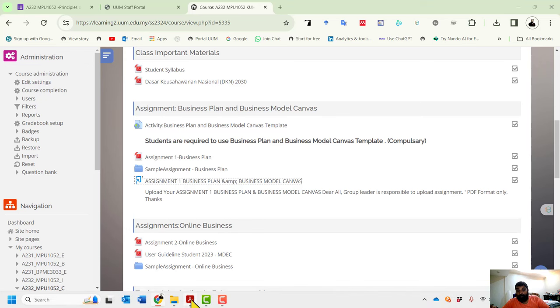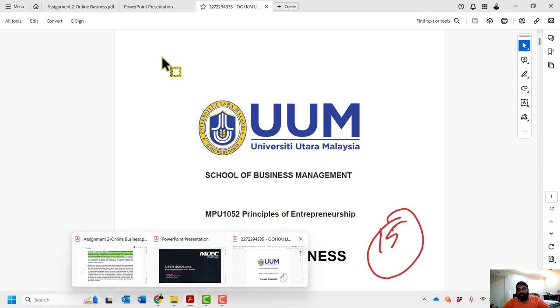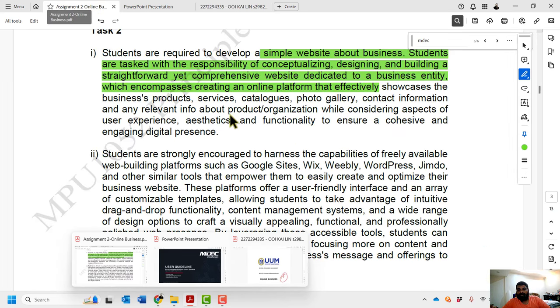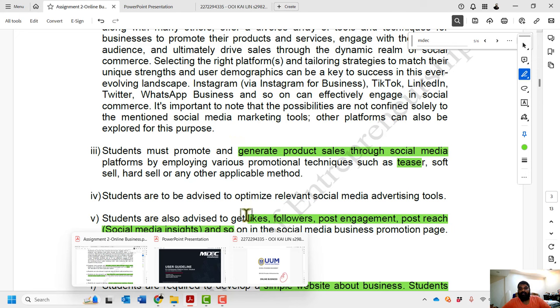Important: there are two tasks in my assignment. Task one, choose the product, and you also have to create your online social media. The second task is you must create a website.